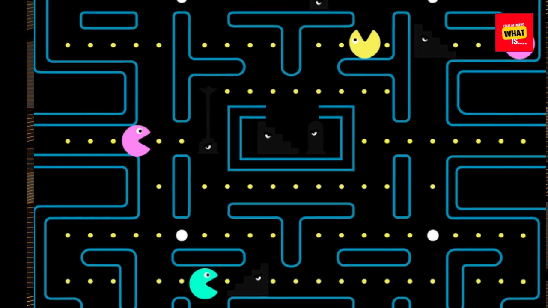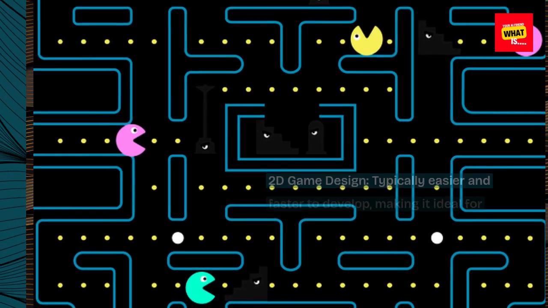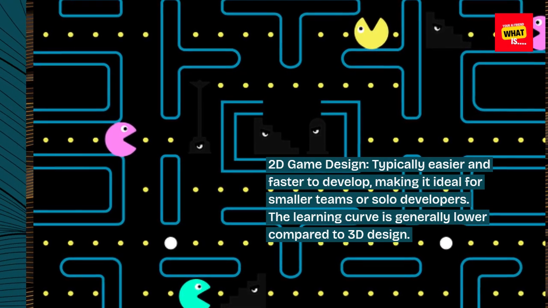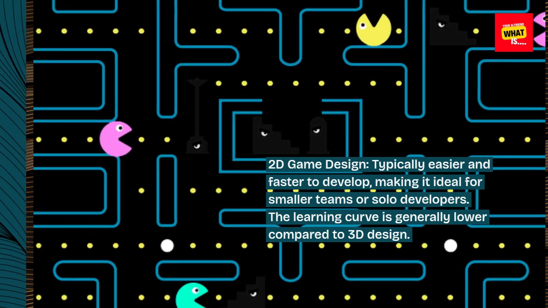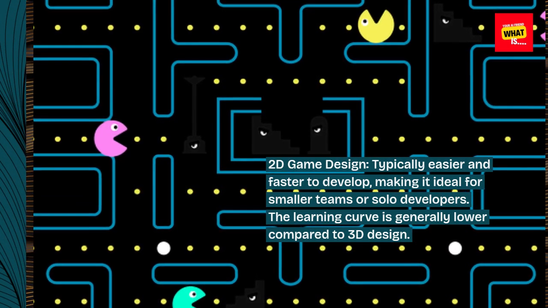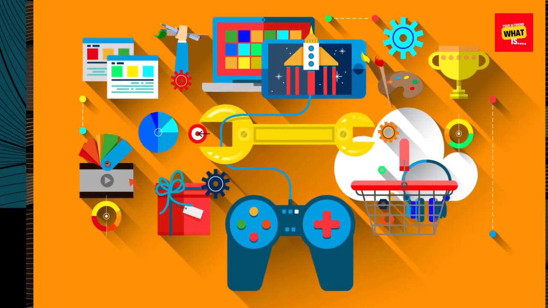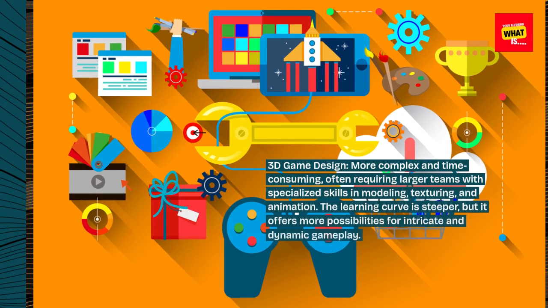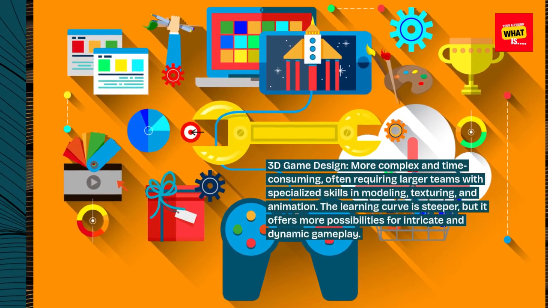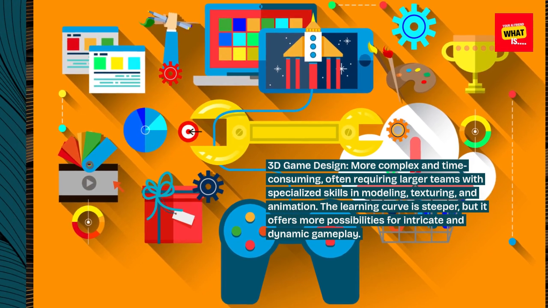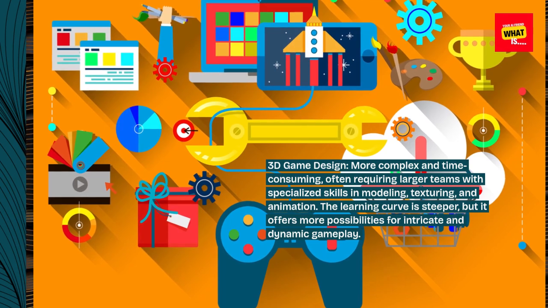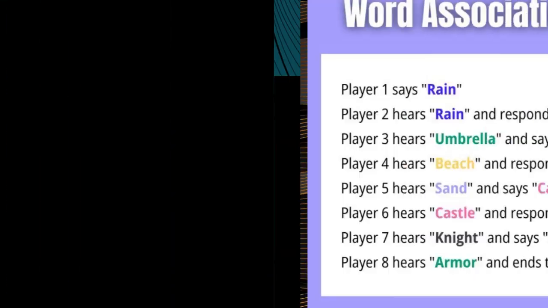7. Development complexity. 2D game design is typically easier and faster to develop, making it ideal for smaller teams or solo developers. The learning curve is generally lower compared to 3D design. 3D game design is more complex and time-consuming, often requiring larger teams with specialized skills in modeling, texturing, and animation. The learning curve is steeper, but it offers more possibilities for intricate and dynamic gameplay.